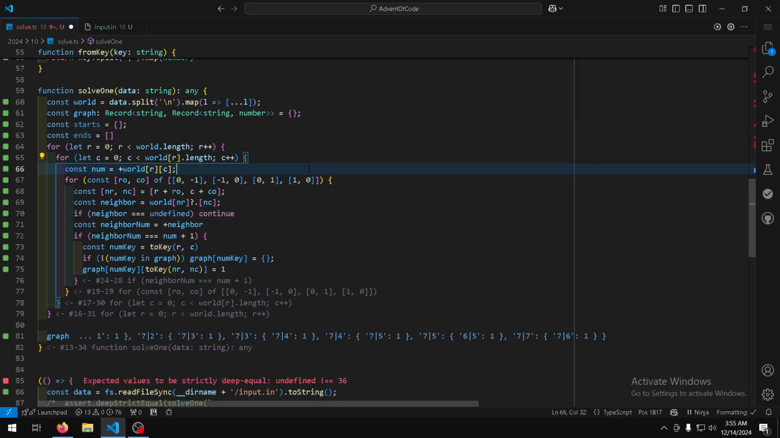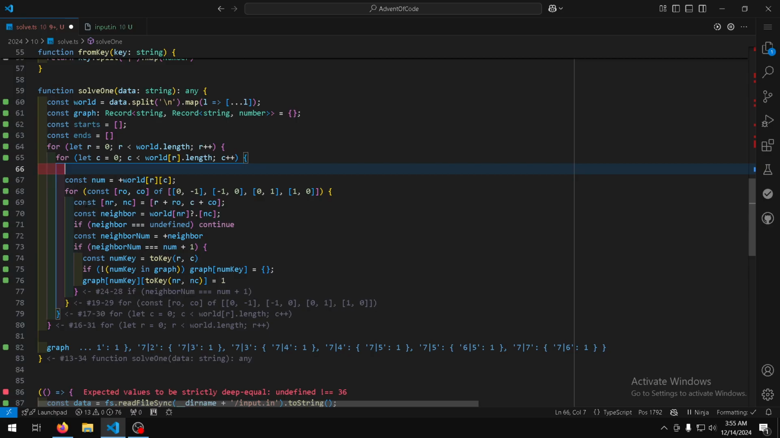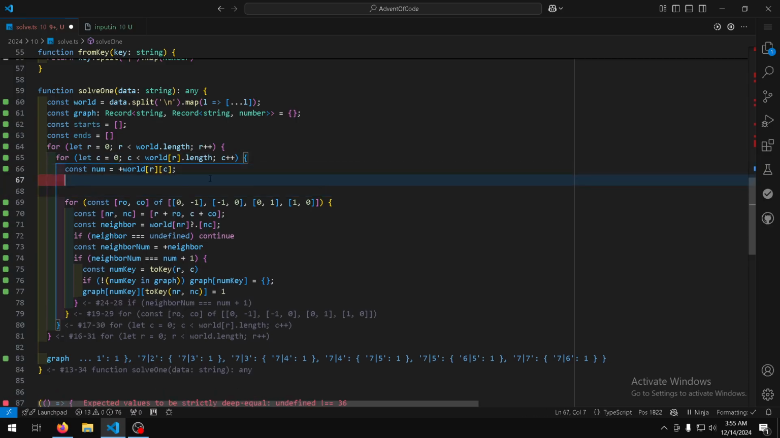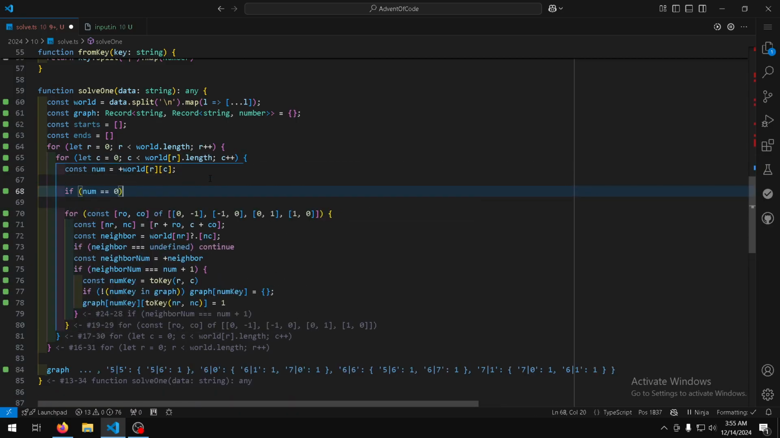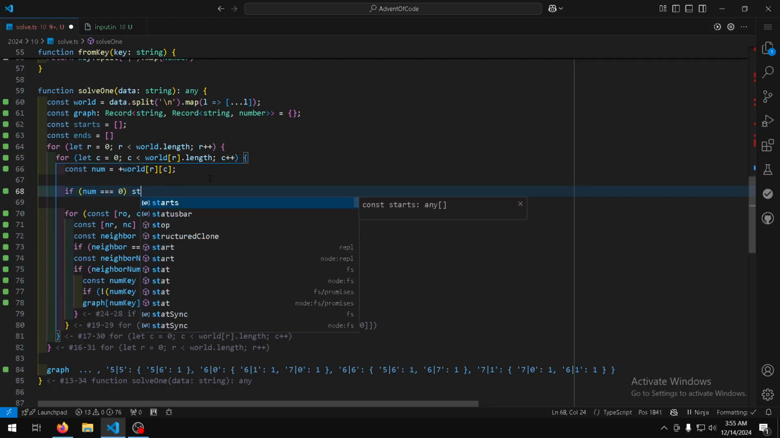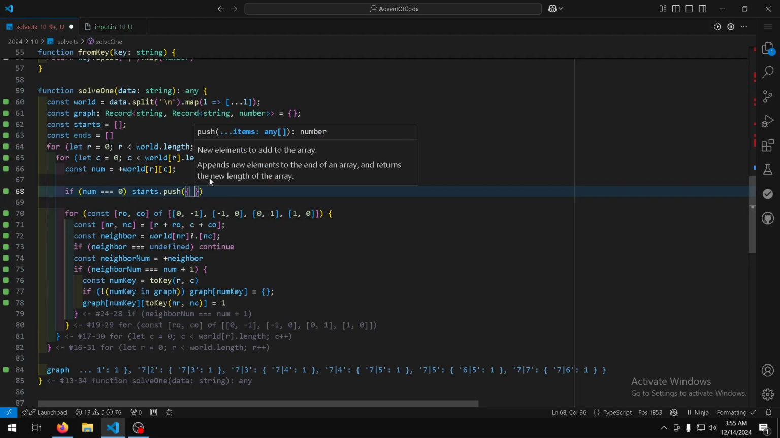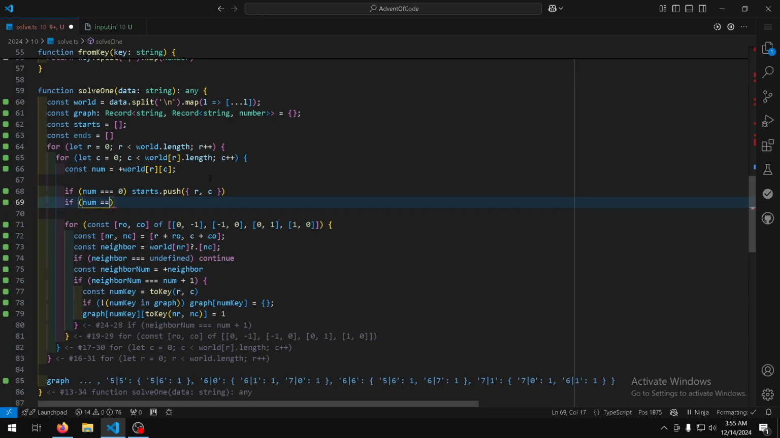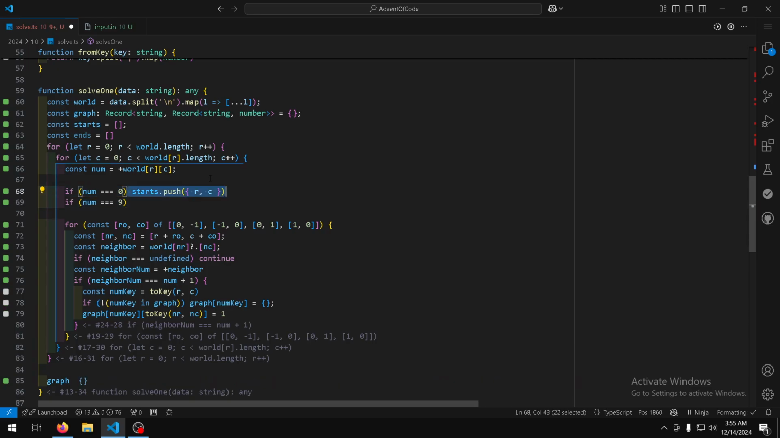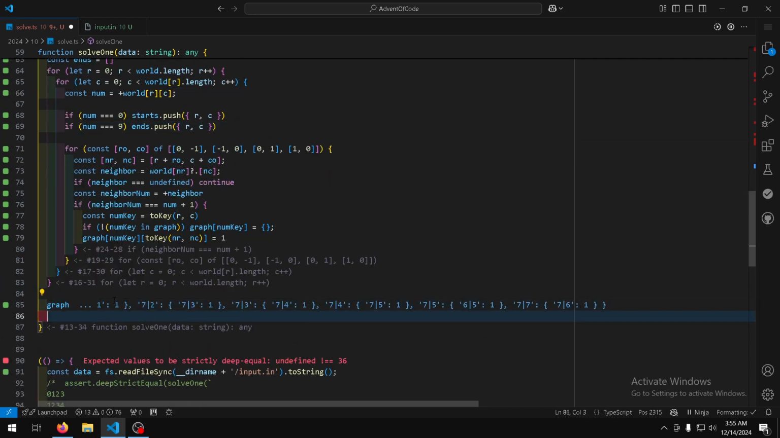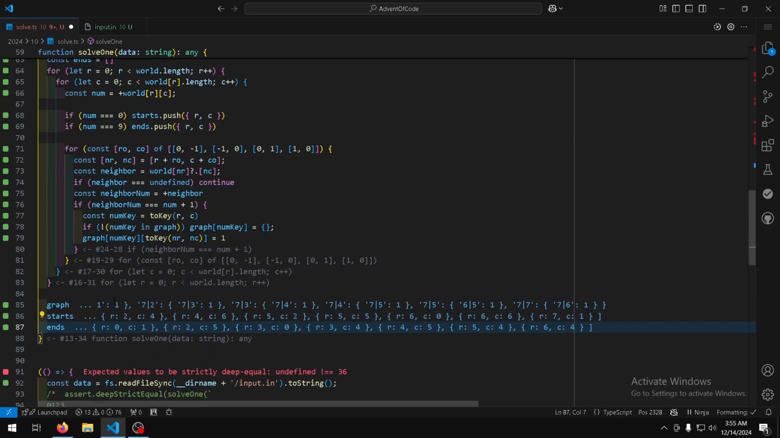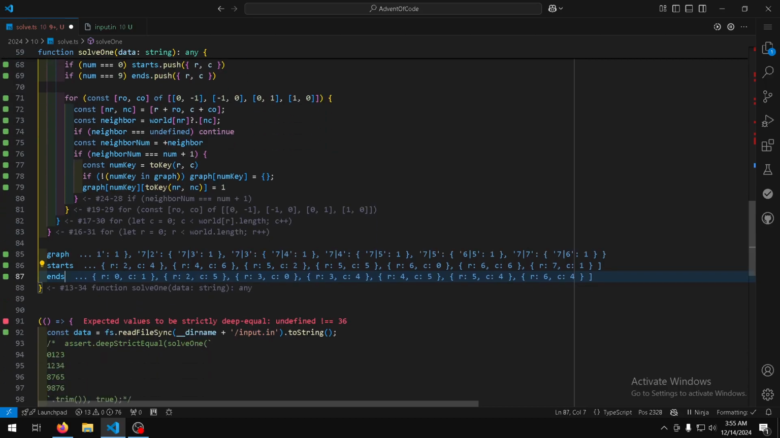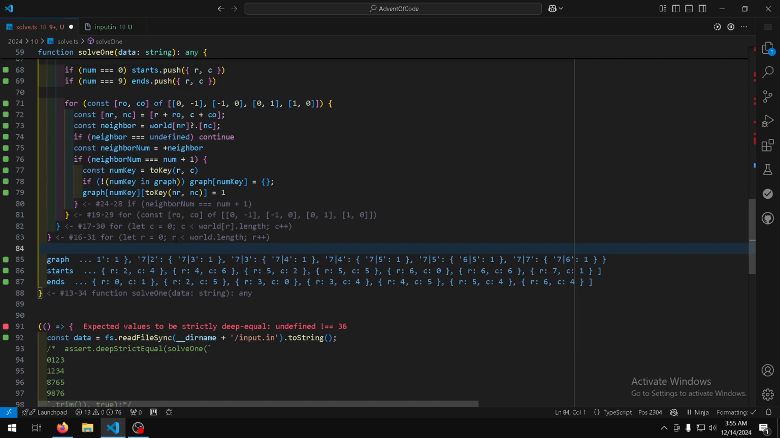So hey, we do all this. Let's do it at some point. Well, after the number, right? So num equals 0. That's not as many equals as I wanted. Starts push RC. Num equals 9. Same thing for ends. That should give us those. Multiple starts, multiple ends. Boy, that's an awfully lot of them. Okay, good enough.